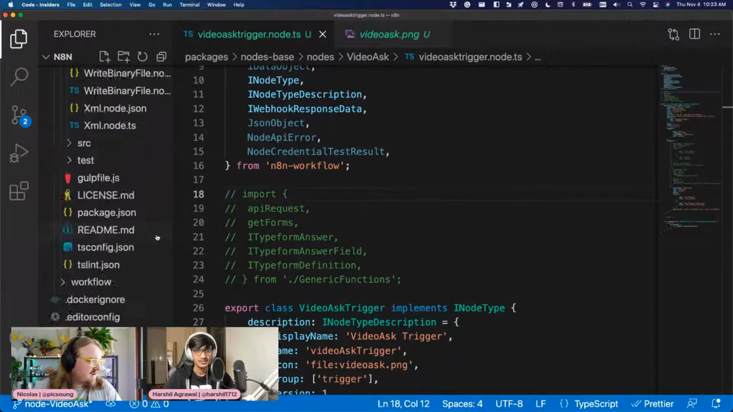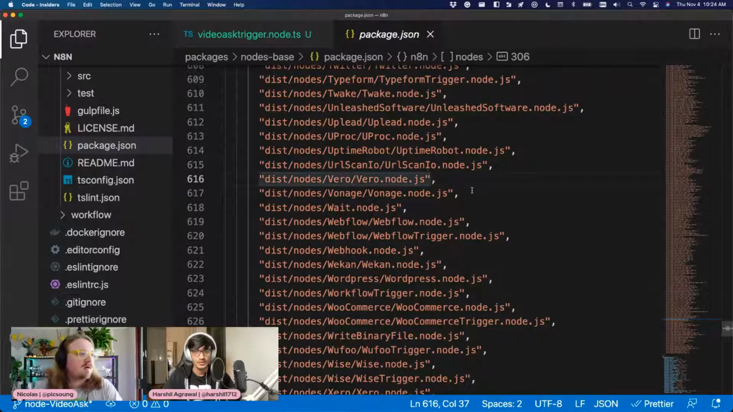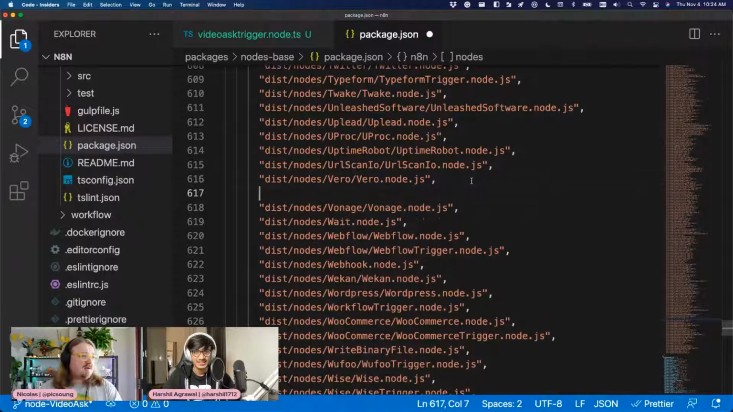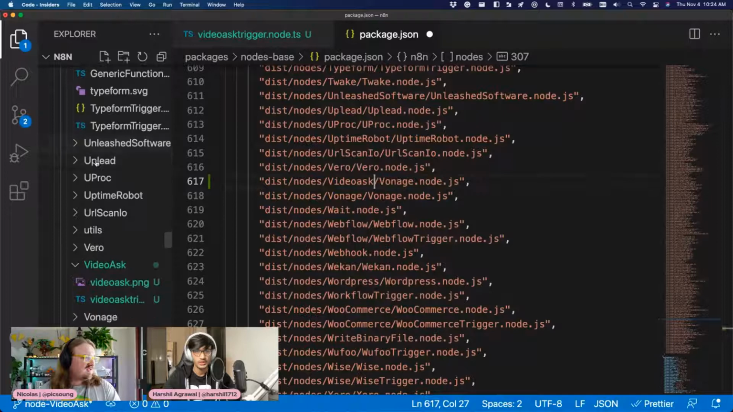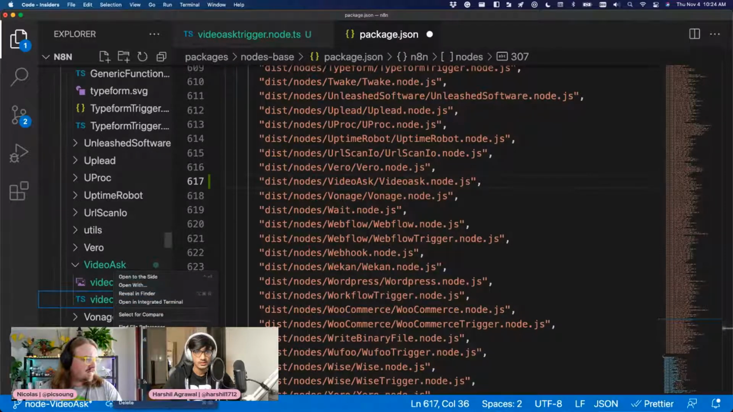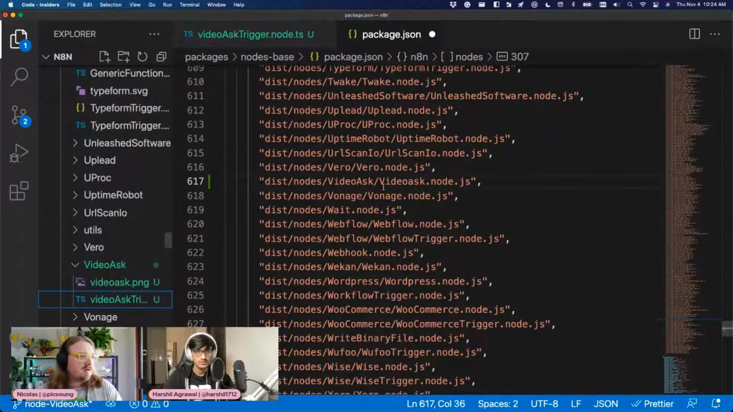Which package.json file? Yeah, this. Okay. And how convenient, I'm already at the right place in the alphabet. So it was called VideoAsk. I forgot if I put capital. And we had it in the lowercase, if I'm not wrong. Yeah, so this was lowercase, and then this should be camel case. Yes. VideoAsk trigger. Okay.